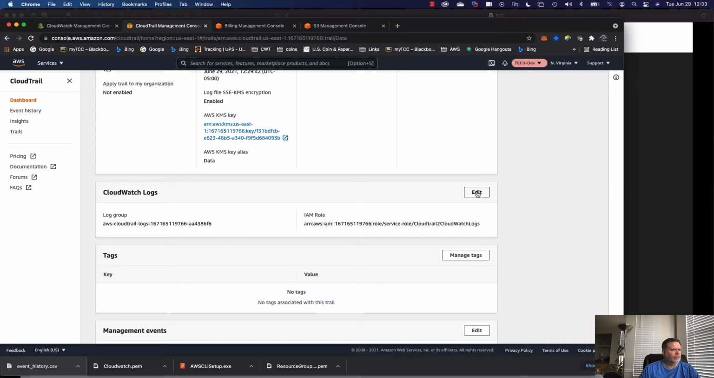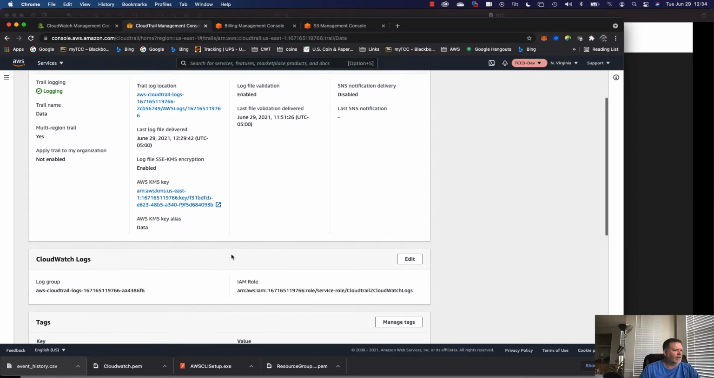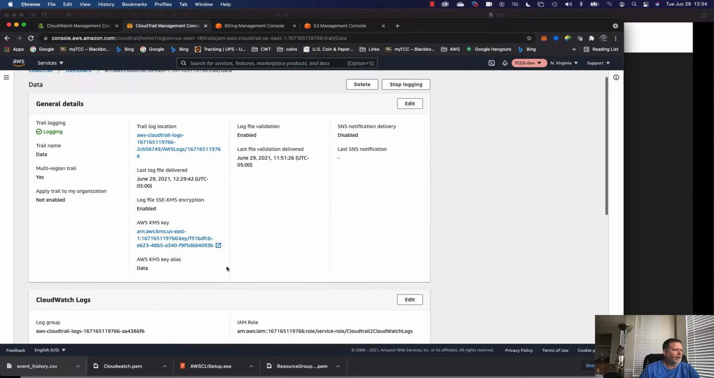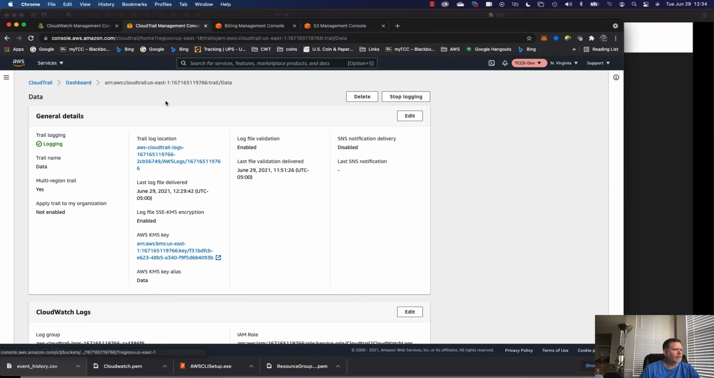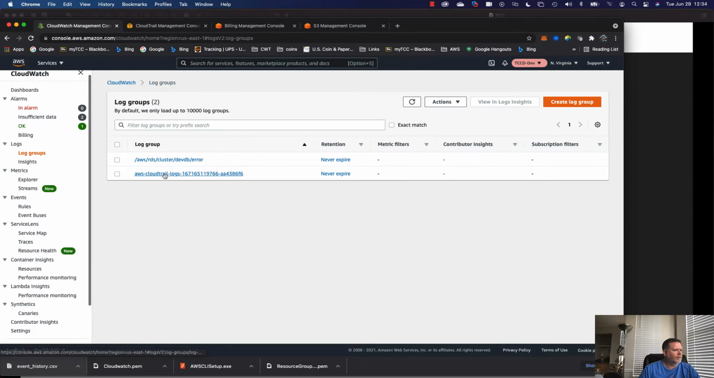And so you go in here, you just basically give it a group name. You create a new group. I had to create a new group, and I just went with the default. And then I created a new IAM role and just called it CloudTrail to CloudWatch logs, and then saved that, and then it started logging to CloudWatch.